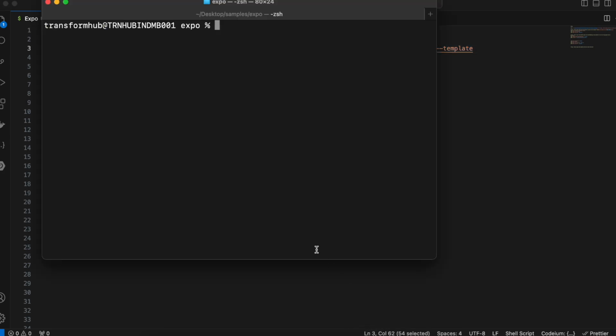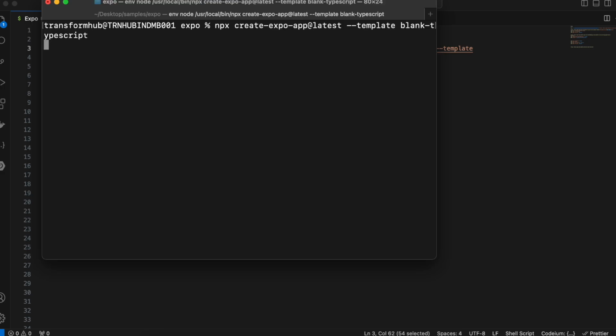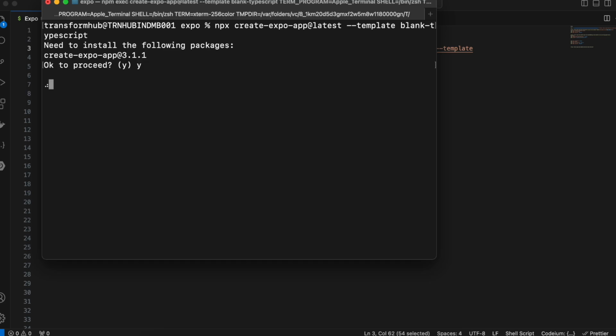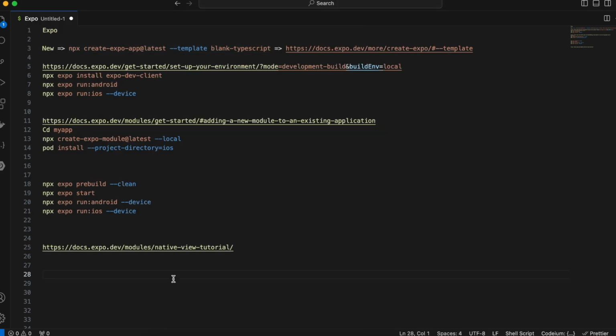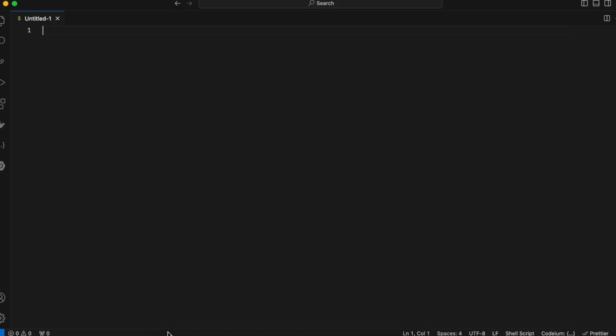Just open your terminal, go to your workspace directory and paste this command. Now it will ask me for my app name, so I will give a simple app name. Let's wait for a second. Here it is asking me for an app name. I'll just give it as my app. Now let's let it do its own thing. It will install all the npm modules and all that stuff.